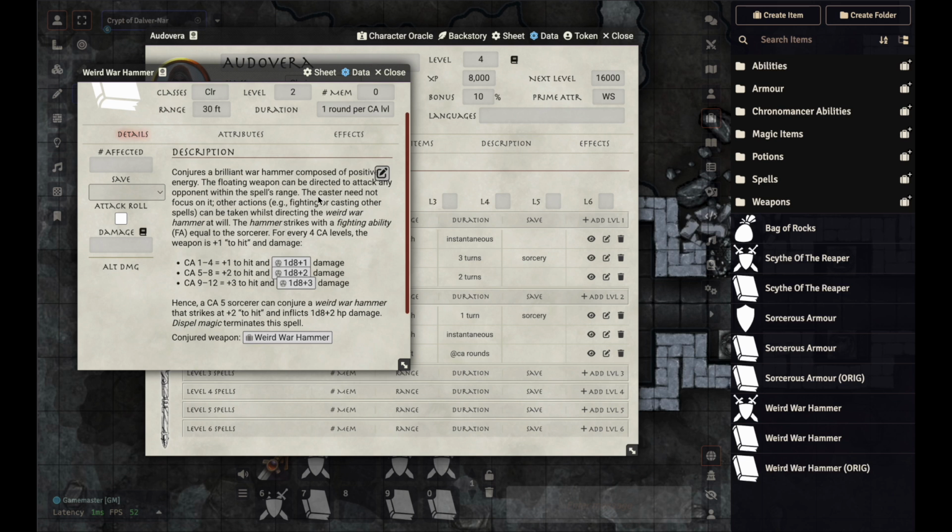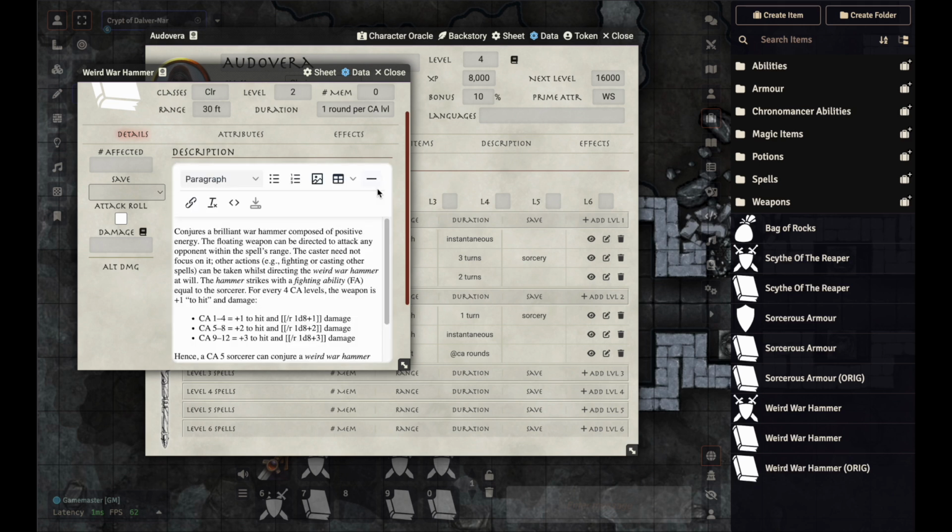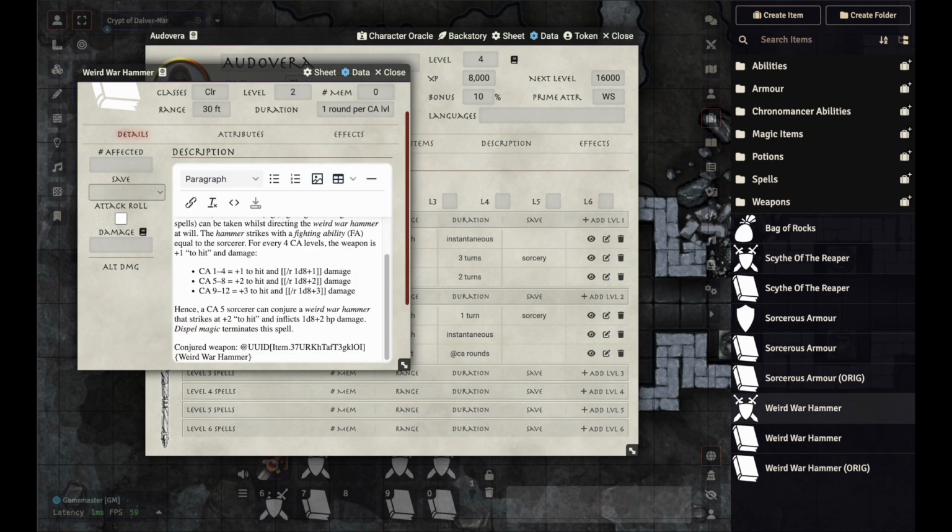And I imagine that most people who have been using this system for a while already have these spells set up in some way. Maybe you haven't even gone as far as I have to add any of the attack functionality, but you're looking at this going, wow, I can do that? Well, yes, you can. So now you're going to either edit your existing one or create a duplicate to work on a new version of it and test it. But again, I'm going to edit this. I'm just going to add conjured weapon, and I'm going to drag my Weird Warhammer ephemeral weapon over here to create that link, as I already showed you how to do.